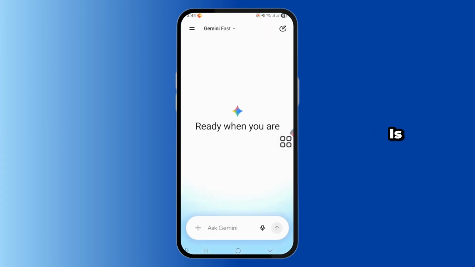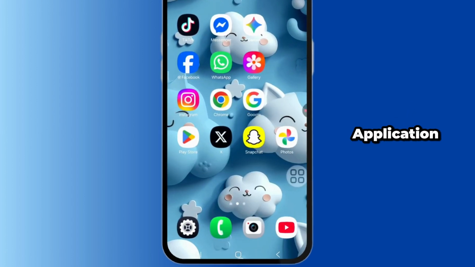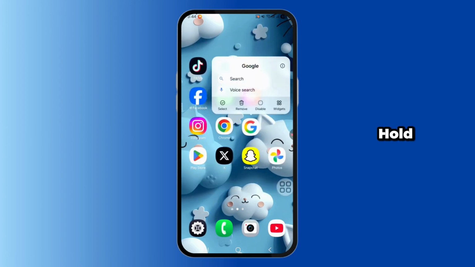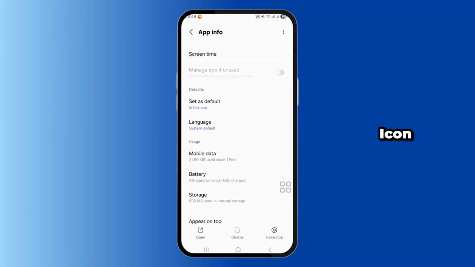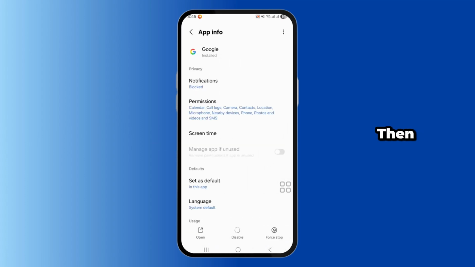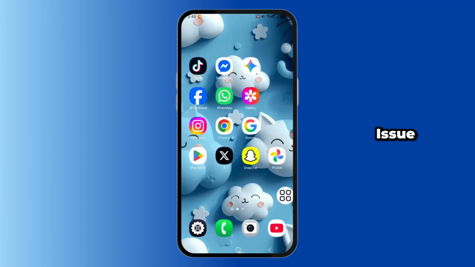If your problem is still not fixed, then what you want to do is do the same thing for the Google application. So for that, go ahead and find Google from here, tap and hold on it, tap on the app info icon. Here you want to tap on storage, then tap on clear cache, then head back and tap on force stop, then tap on OK. Now this issue should be fixed.